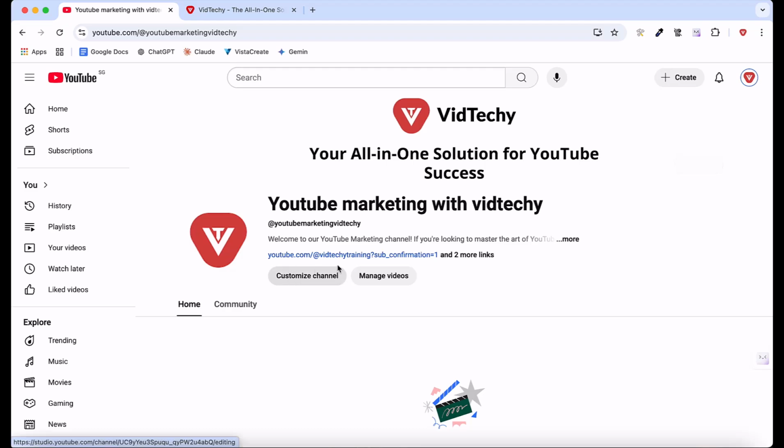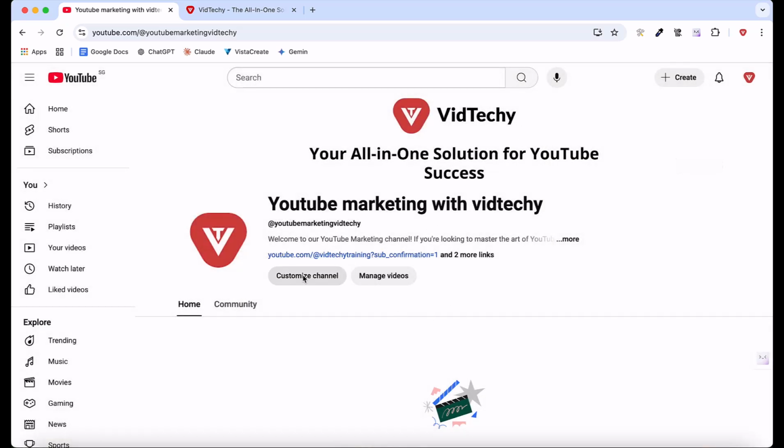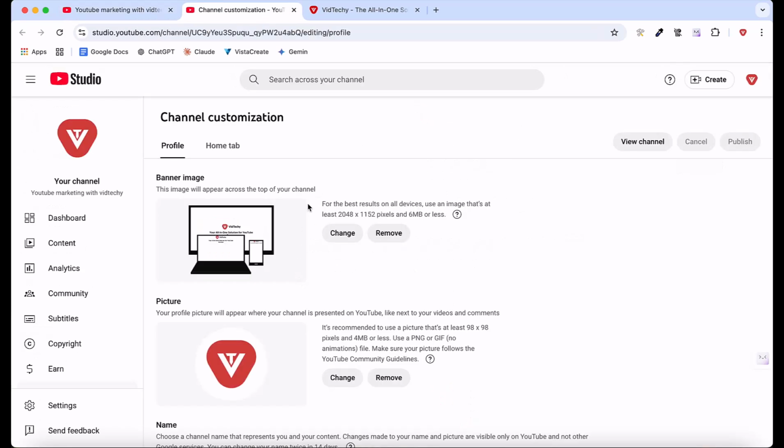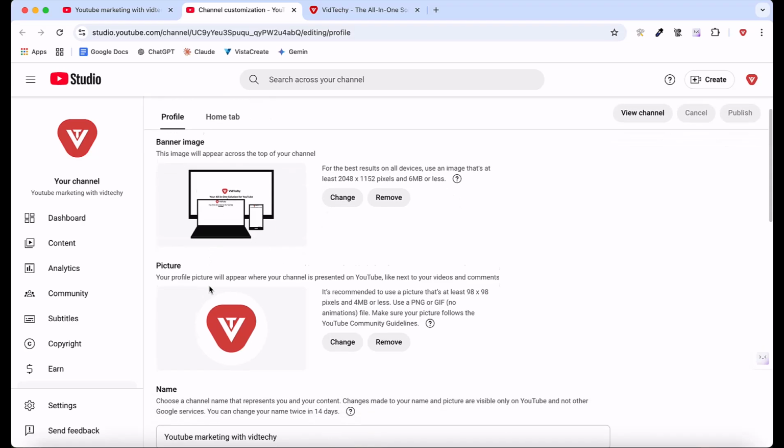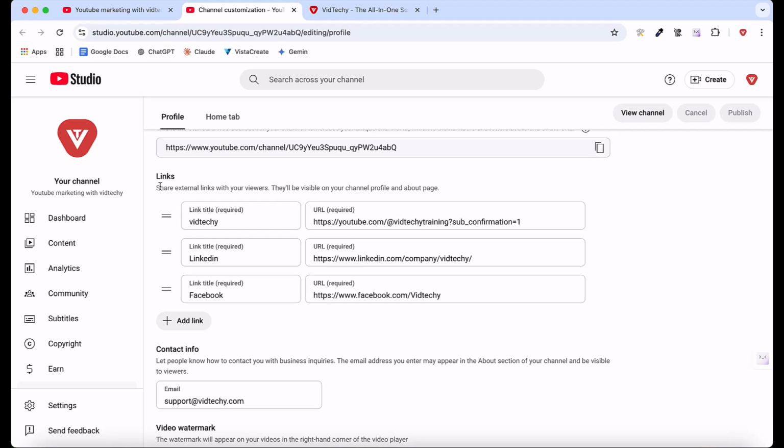To modify your URL, you will notice that a few links are added by default. To add new links, click Customize Channel. Once you click Customize Channel under the Profile section, scroll down and find the Links option. Under the Links section, you can add links.